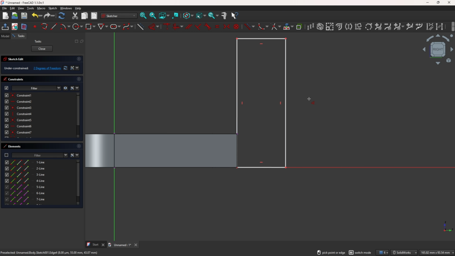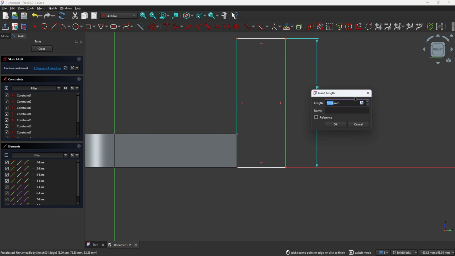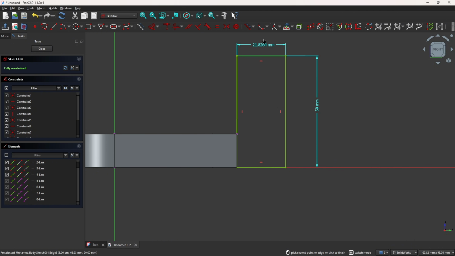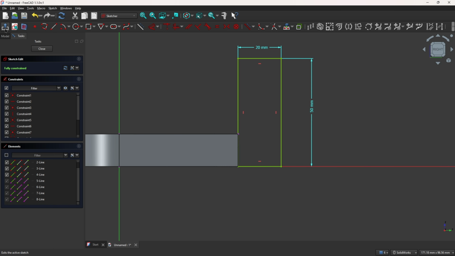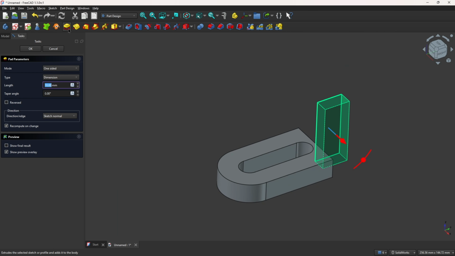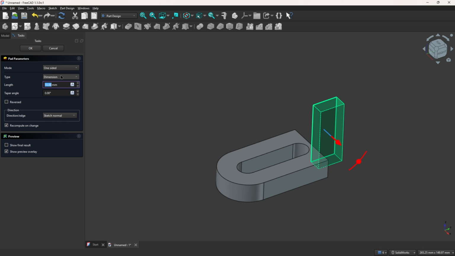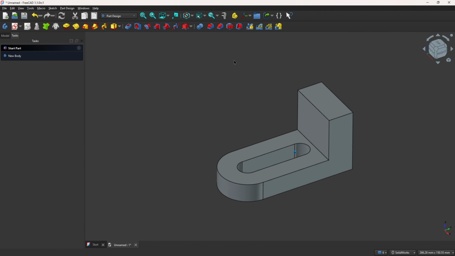And go to dimension. The distance here 50 millimeters and the distance here 20 millimeters. And leave the sketch. Go to pad, the mode, select symmetric, and the distance here 44. And press OK.